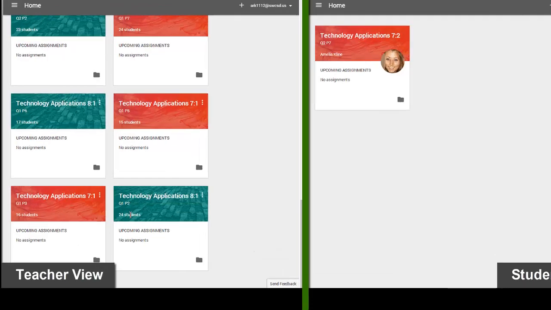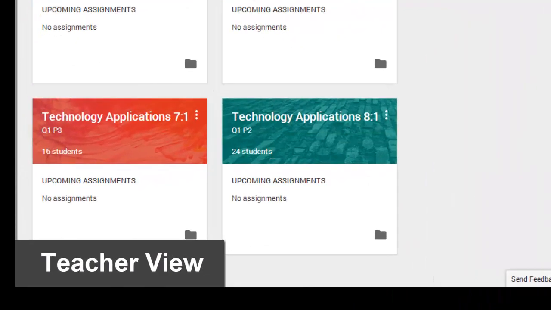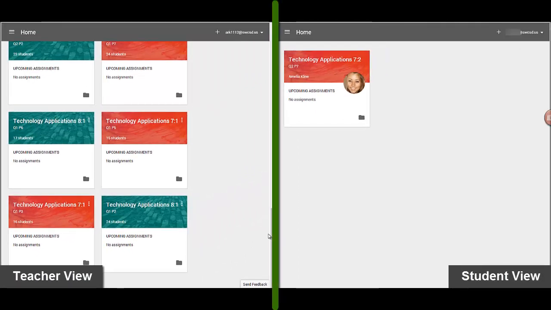You can see that my students are already enrolled in the classes. Each class says how many students are there, but you don't have to do that. If you want to set up students in your class yourself, you'll have to have a contact list from Gmail. But the easiest way to do it is to let the students enroll in the classes themselves.